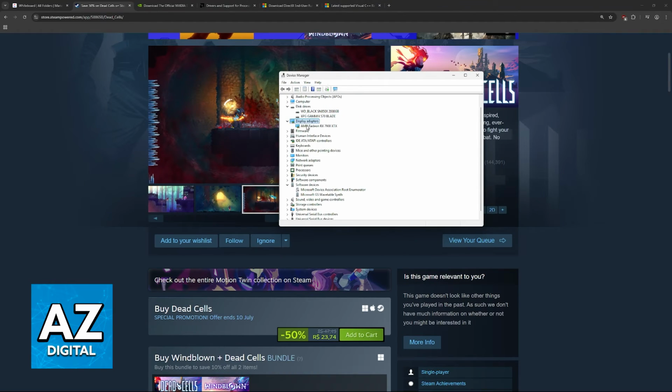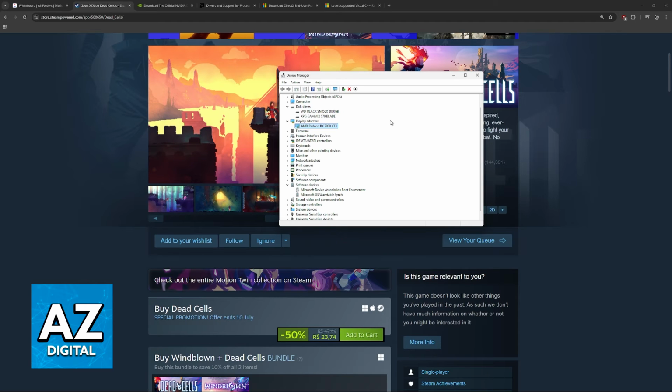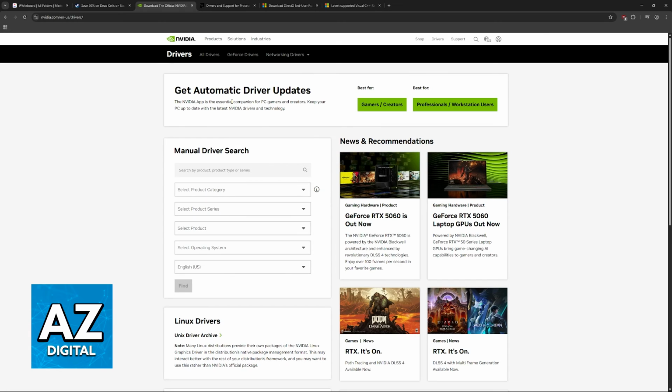So open display adapters and you will notice that you either have an NVIDIA or AMD GPU. If you have something like Intel integrated graphics, then you can skip this step. But if you have AMD or NVIDIA, it is recommended to update their drivers.